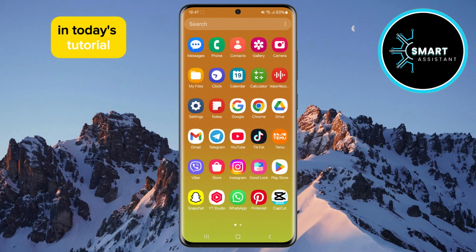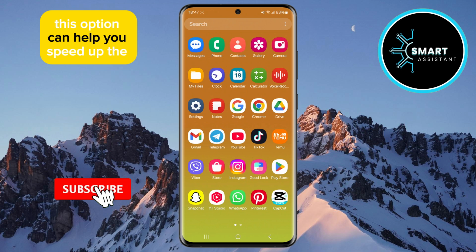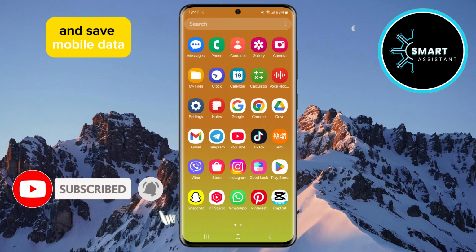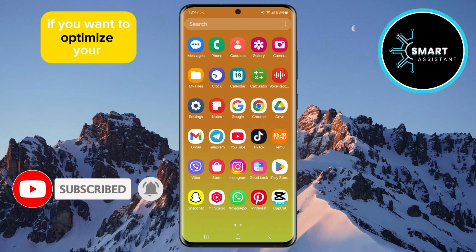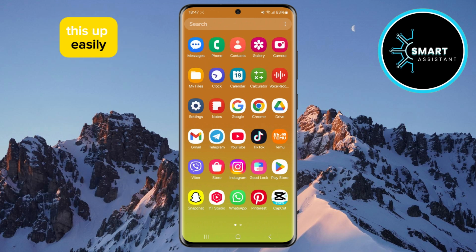Have you noticed that uploading photos and videos on Instagram sometimes takes longer or consumes too much mobile data? In today's tutorial, I will show you how to disable the option to upload in the highest quality. This option can help you speed up the uploading process and save mobile data. If you want to optimize your Instagram experience, stay with me and find out how to set this up easily.